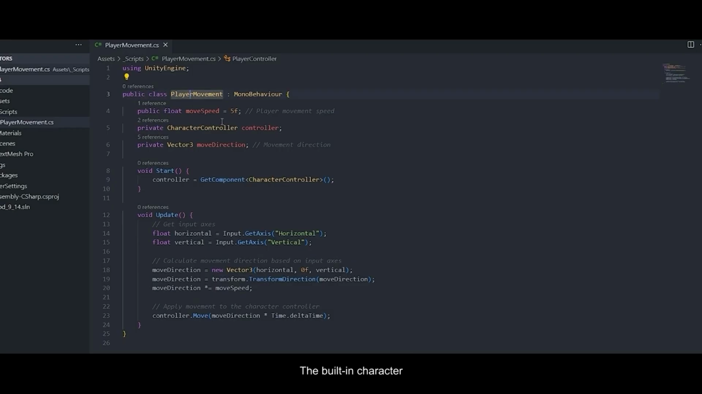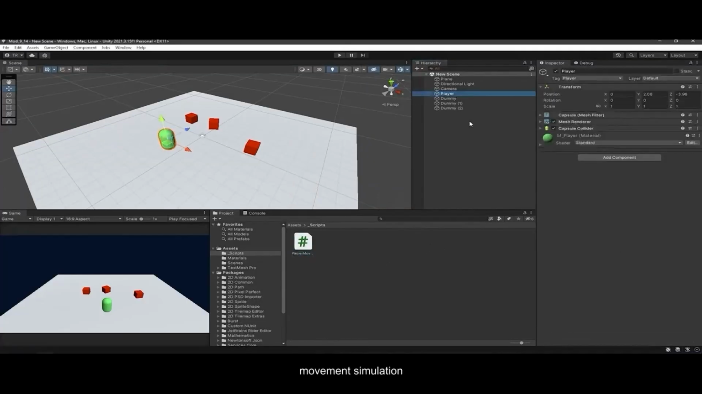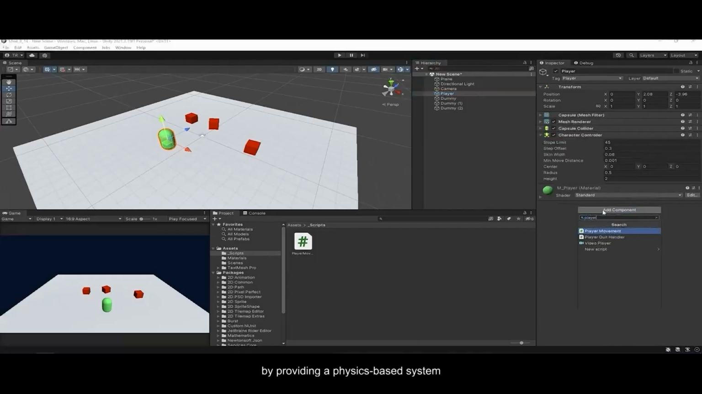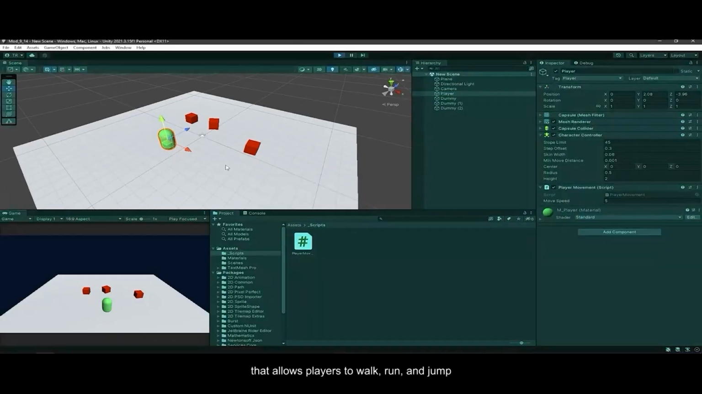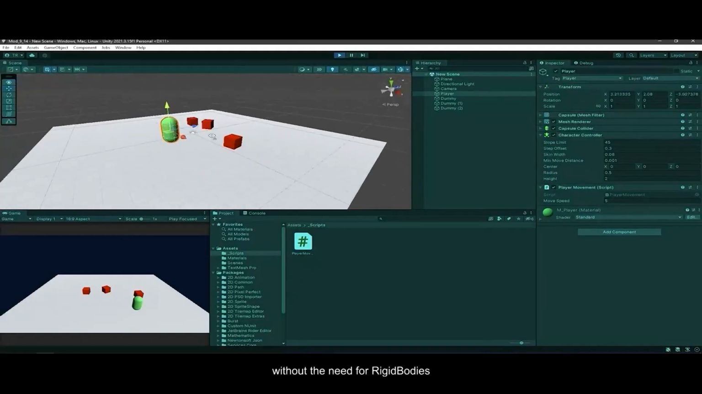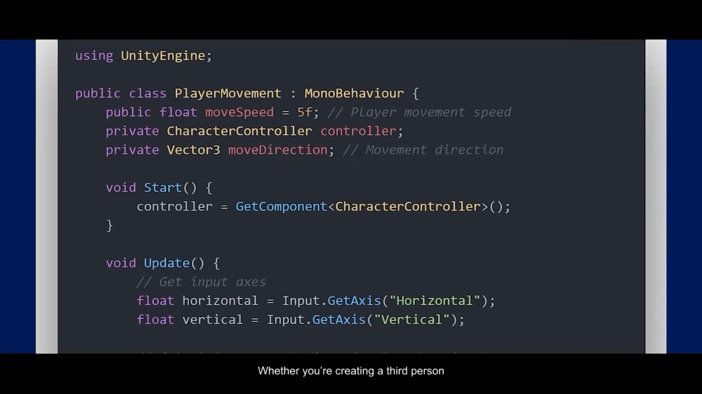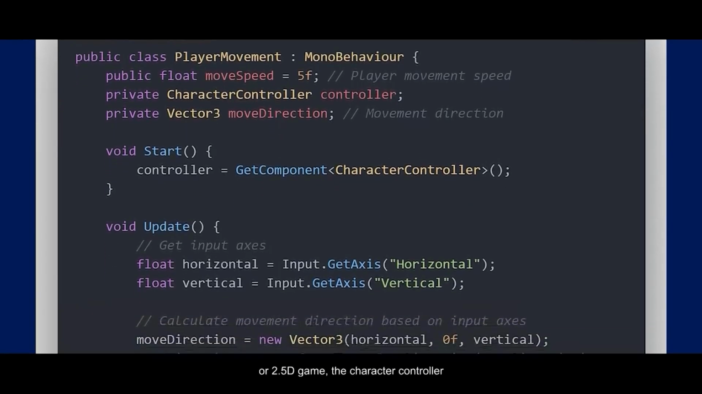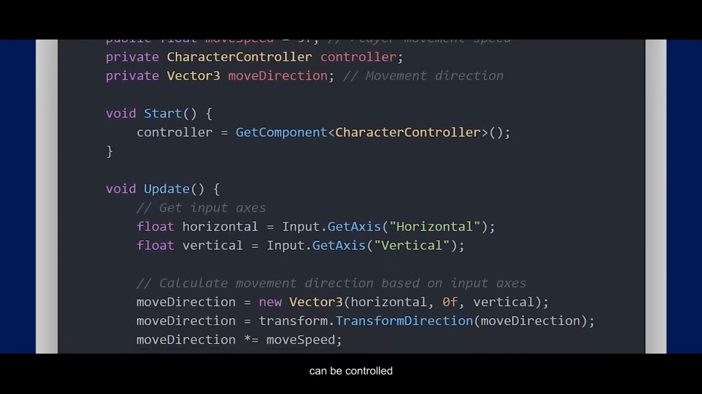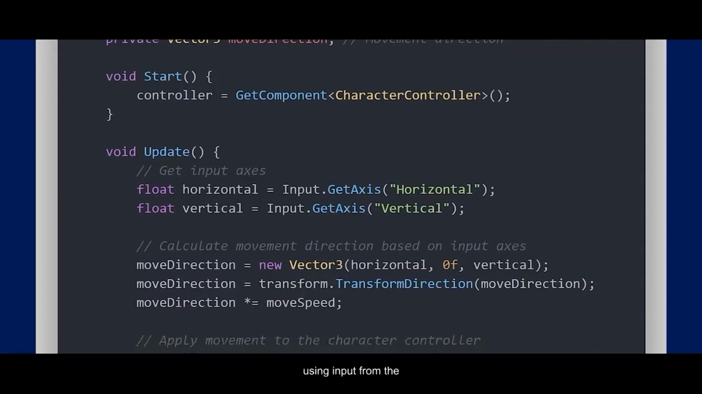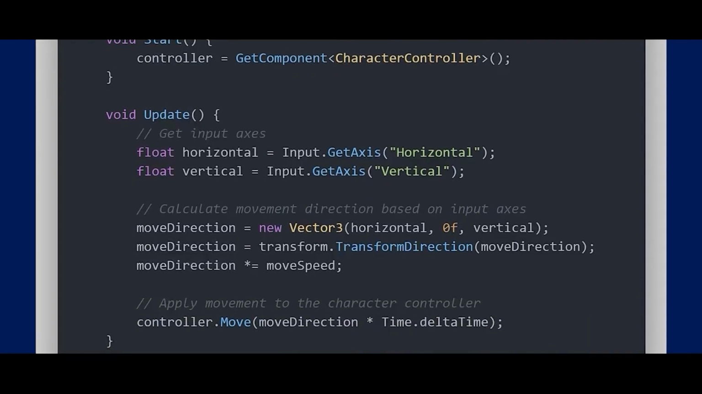The built-in character controller component in Unity simplifies movement simulation by providing a physics-based system that allows the player to walk, run, and jump with ease without the need of rigid bodies or physics simulations. Whether you're creating a third-person or 2.5D game, the character controller can be controlled using input from the keyboard, mouse, or controller.